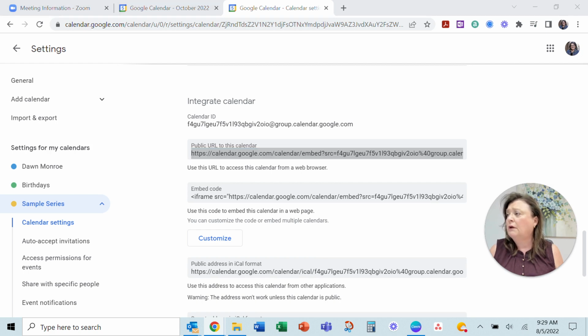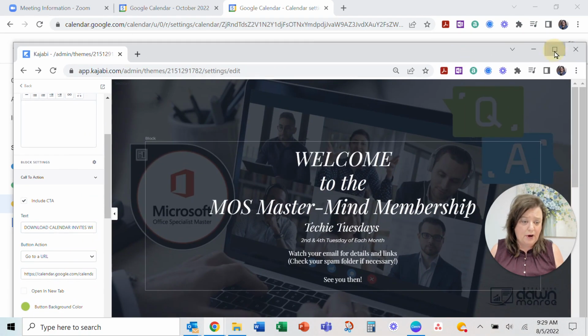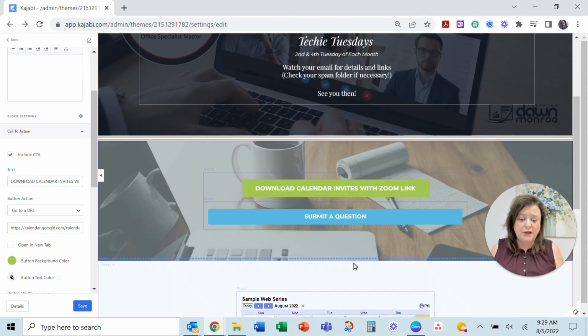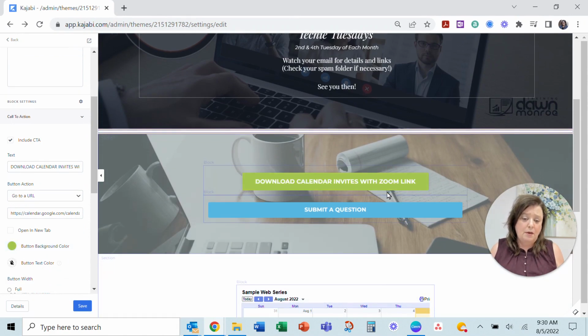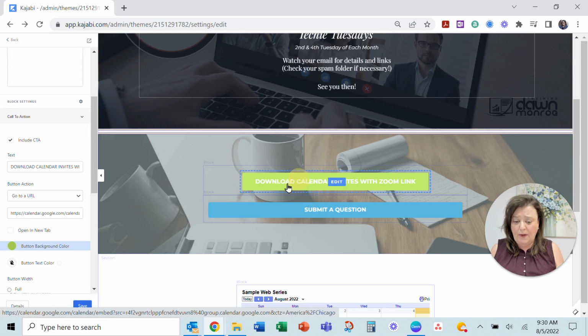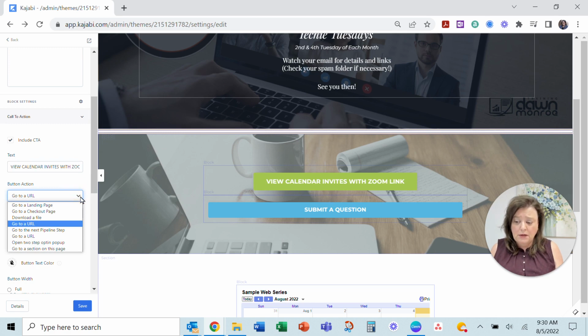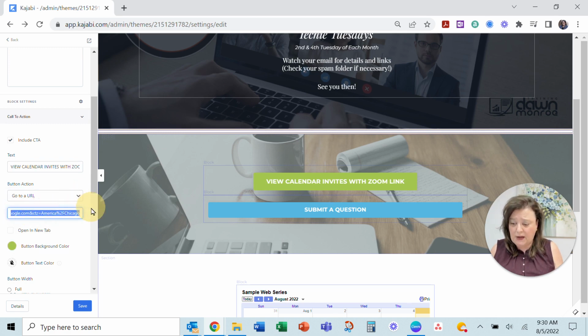I'm going to go to Kajabi. And let me bring up a page. This is a sample page we're working on. And there are a couple of ways I can do this. I was showing in the Microsoft Office video how I could add a link to the Google Calendar here. So what I can do is put my wording in there however I want. It's actually going to be more of a view the calendar here. And go to a URL is what I'm going to do here. And then I just paste this link in and save it.